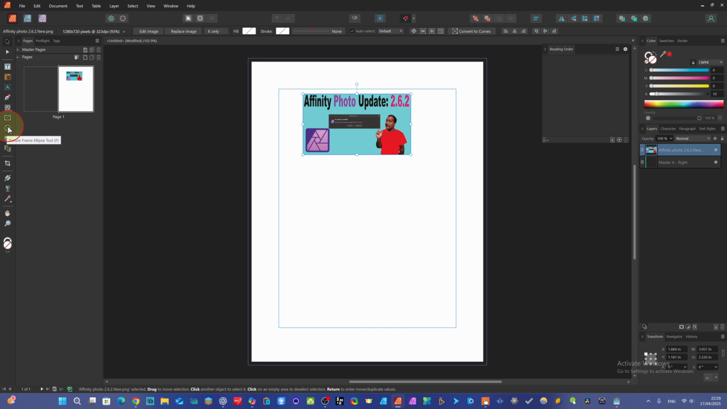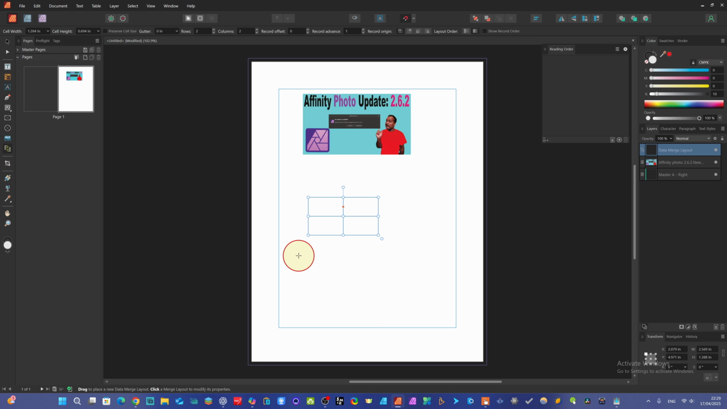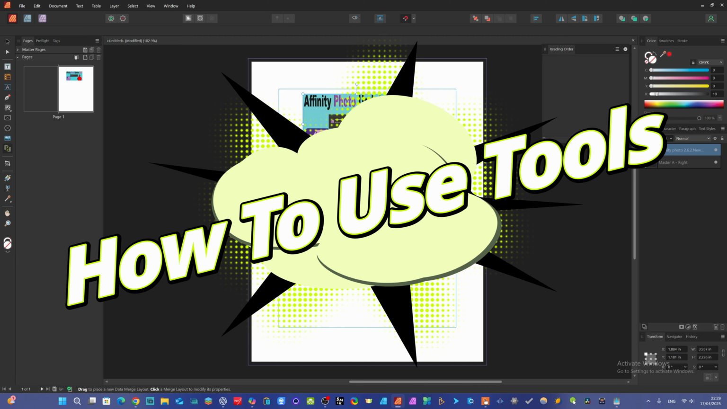After that, when you come here, you see Place tools, and now we have the Data Merge Layout tool. When we have various data merge layout work, we will use this. Now we will make a normal publishing work here.